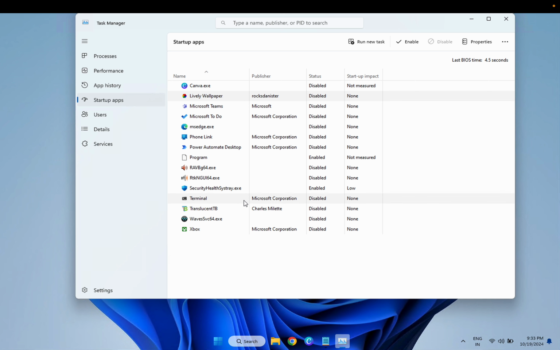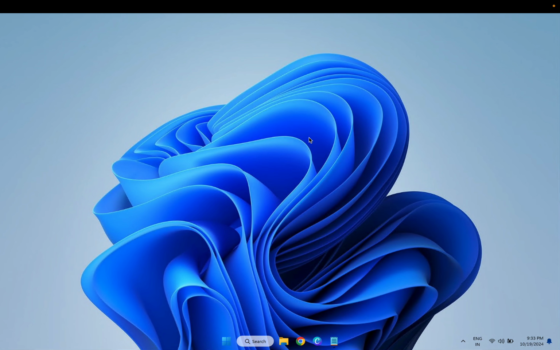As you can see here, I have disabled all the apps. So make sure you disable all the apps here. Only leave the security one enabled, and the rest of them you can disable. Likewise, I have done that. So this will boost up your system performance as well as reduce the resource usage on your system.